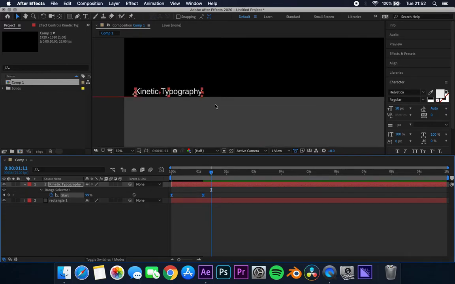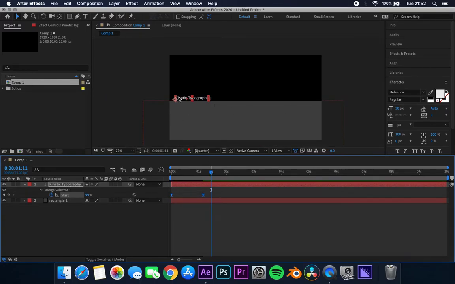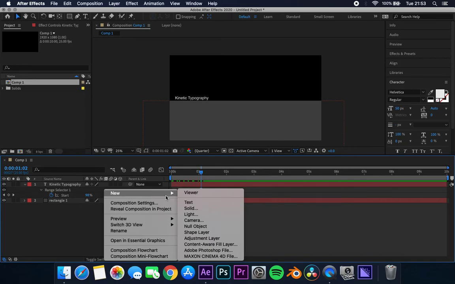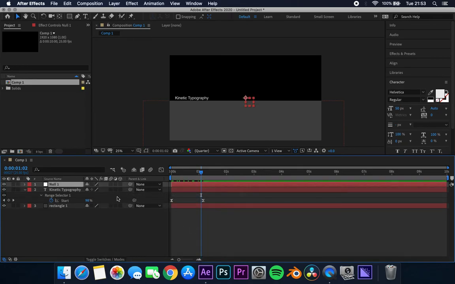So at this point now I want both of these to rotate, and this is where I'm going to add a bit of movement to this kinetic typography. Now to do that, the best way to do it is to create a null object, and what we're going to do is make the null object a controller. So a controller, I'm just going to call it controller 1.